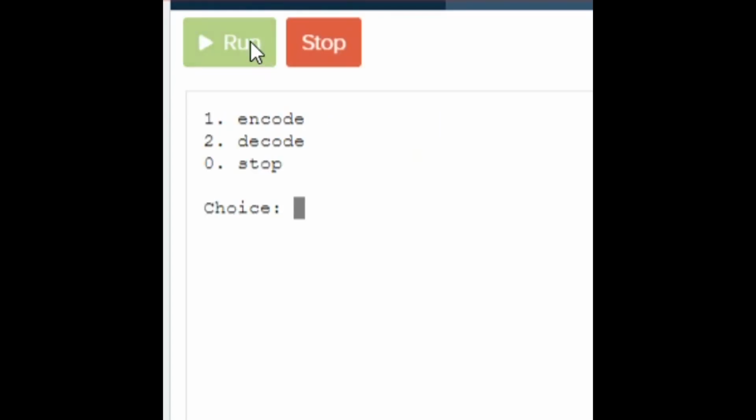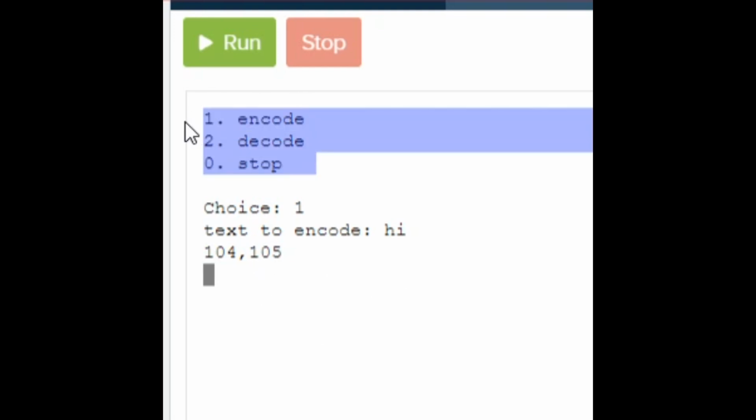Here's another example of not getting full credit. So if I choose encode, type a word, that's great. I get numbers. There's a comma in between for starters. So I am assuming this is how I would punch in the numbers, but now the program just stops. So instead of going back to the main menu, it just stops. So that will get you a 1 out of 2.